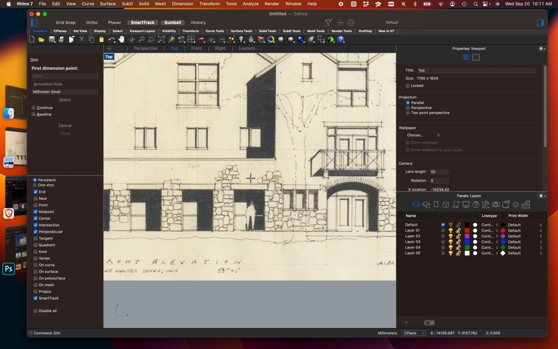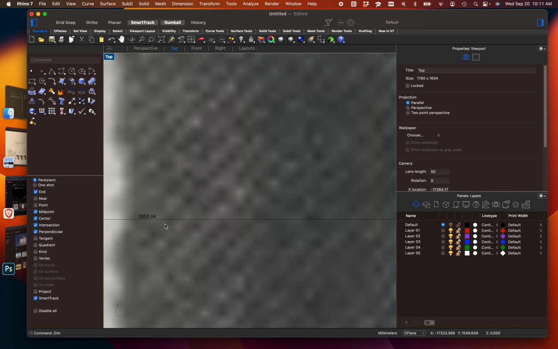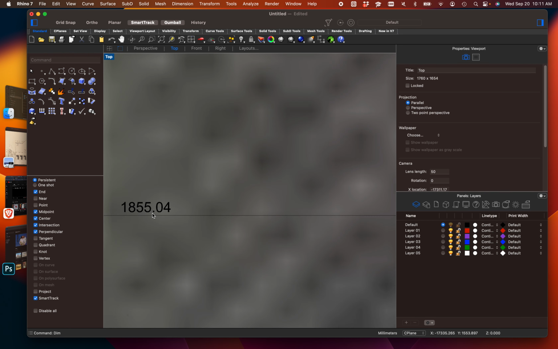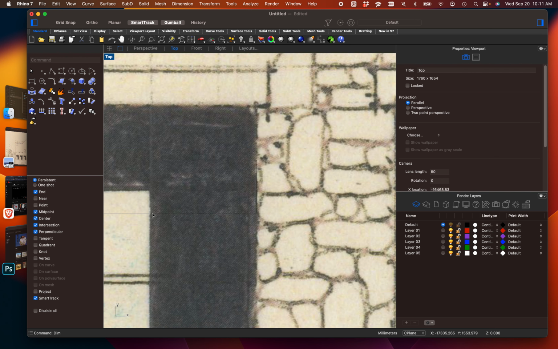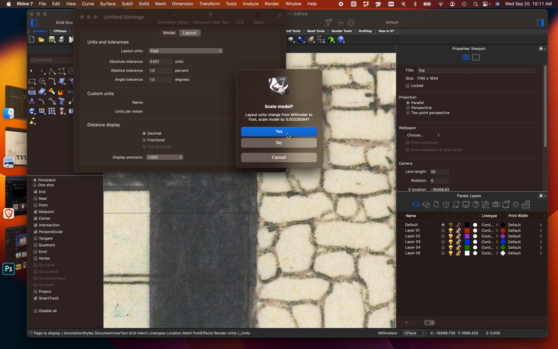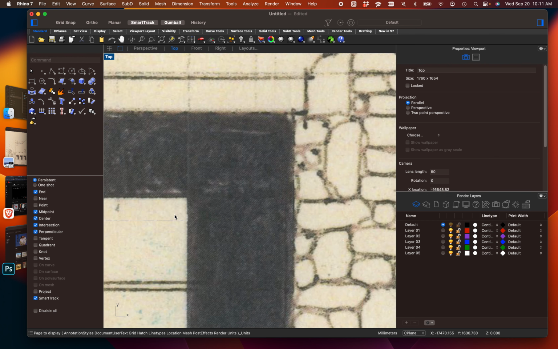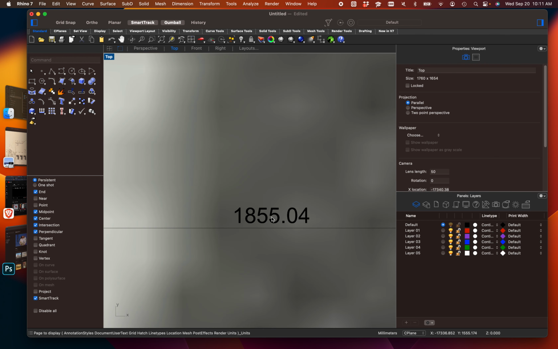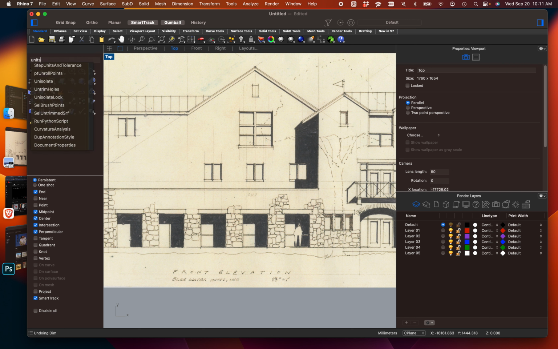I could use DIM, right? And I can go from here to there and actually get a reading. So 1,855 millimeters, right? If I wanted to, of course, change the units, I could type in units and switch that out of millimeters, right, to feet. Yes. Of course, it's actually going to scale my entire drawing. Now it's actually 1,855 feet, which isn't good, so I'm going to disregard the units and put that back.